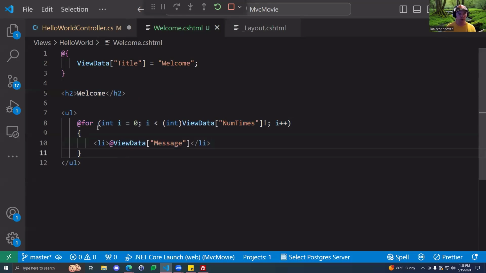So here we're saying, hey, this is a for loop. We have this integer variable I that we are initializing to 0 by default. And then we are checking to see if I is less than view data num times. Now there's this int thing here, and then there's this exclamation over here. So the int thing is saying, hey, view data is a string. Sorry, not view data, but num times is potentially a string. We want to make sure that it's a number so that we can do this comparison of a number I against the num times. So let's cast it, let's convert it into a number before we do that.